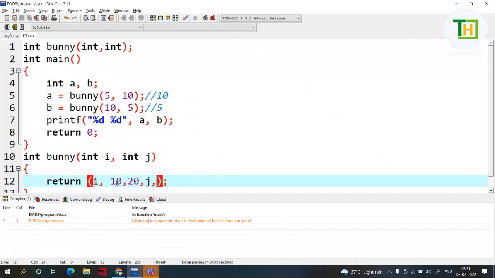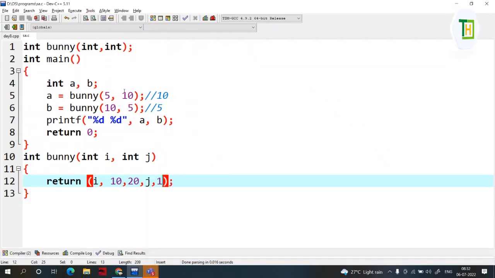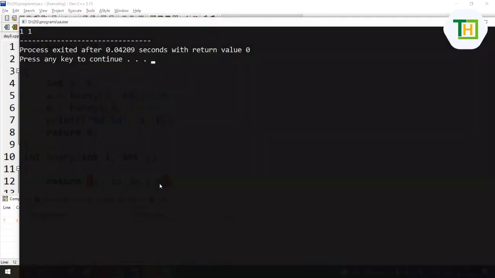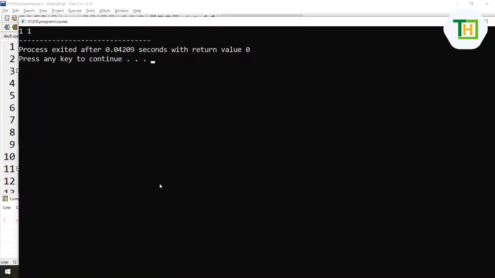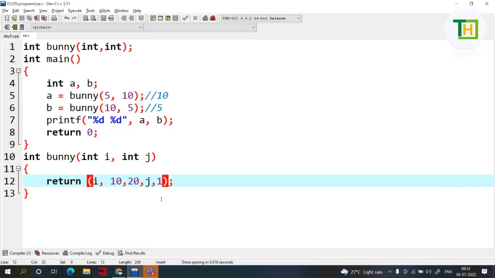For example, here I am going to return 1. For both cases, I am going to return 1 only, right? That's why the answer is always 1 1. It always returns the last value. Clear?